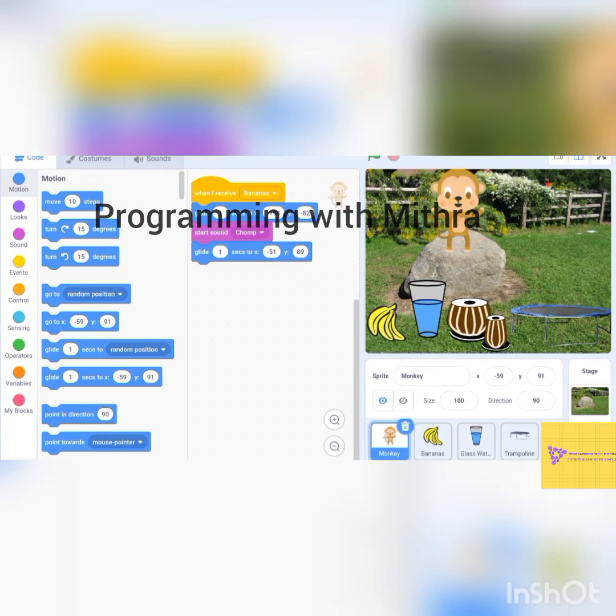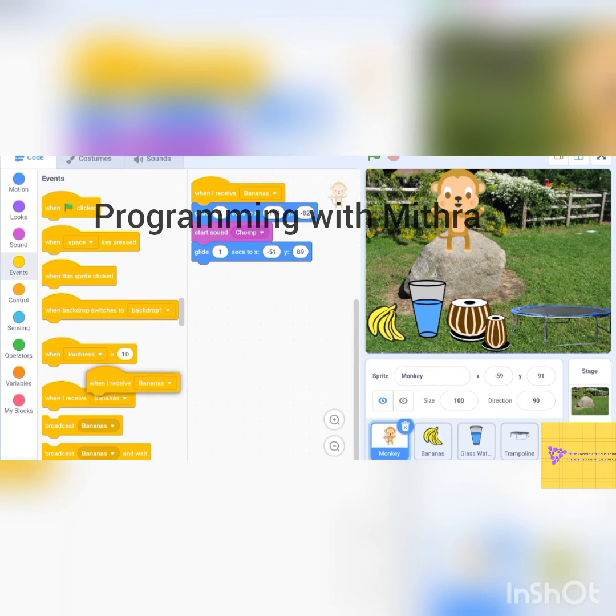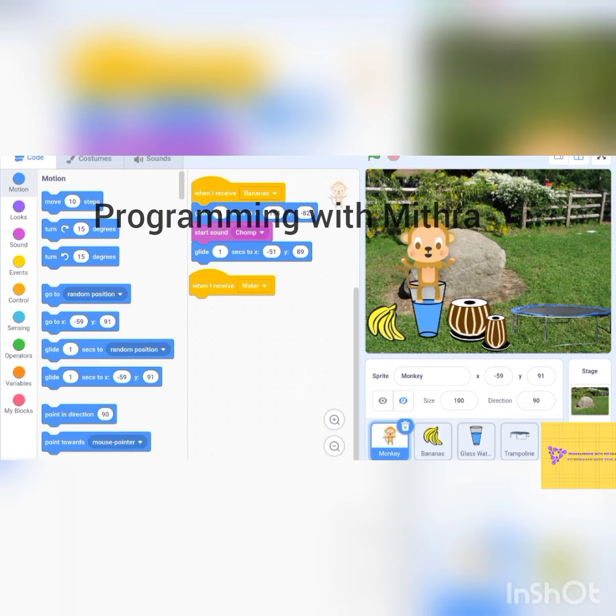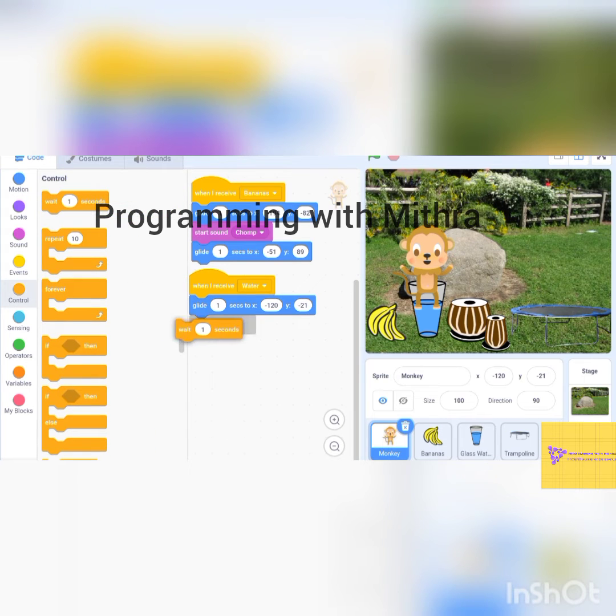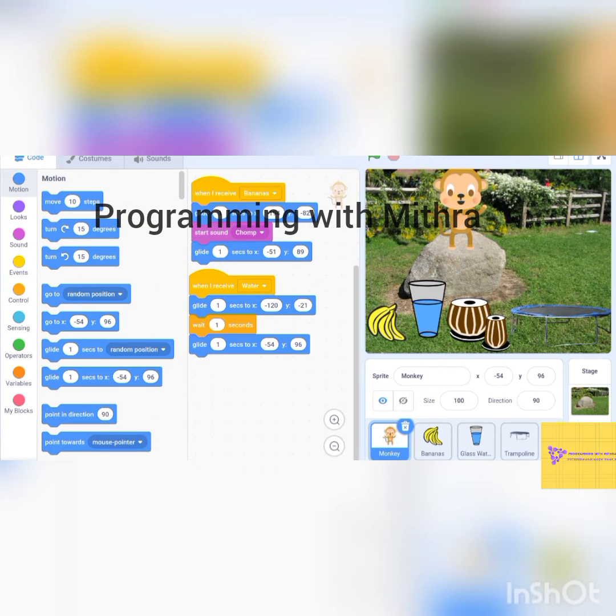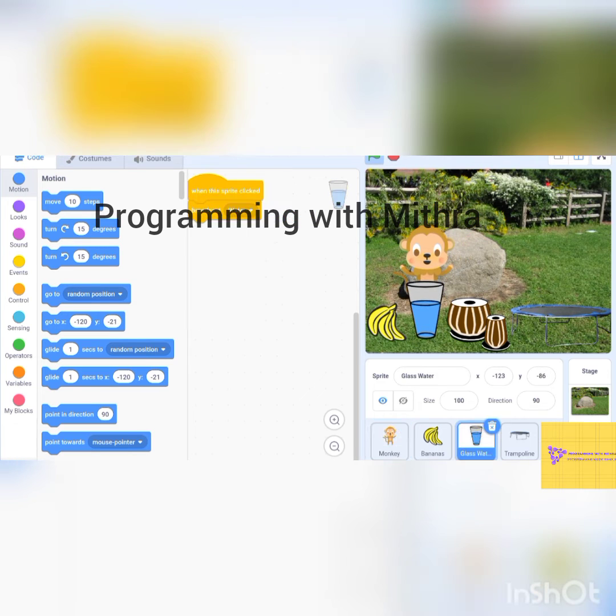Now go to the monkey and go to events. When I receive water, glide here. Wait 1 second. Glide here. And now when I click the glass, it goes to the glass and returns to its place. Now this glass of water should change its costume when this monkey touches it.